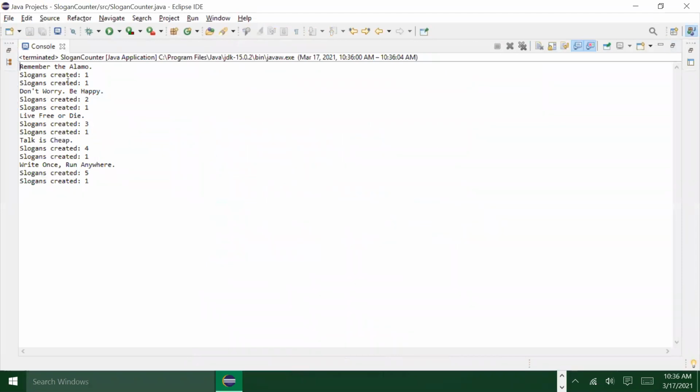Okay, so you can see the first one is the same, 1, 1, but the second one, slogans created becomes 2. That's the static variable. Now you have 2 objects, and that count got incremented from the previous 1. Now it's 2. Now it's 3. Now it's 4. Now it's 5. Versus the instance variable is always 1. Does that make sense, everybody? Does this answer your question?